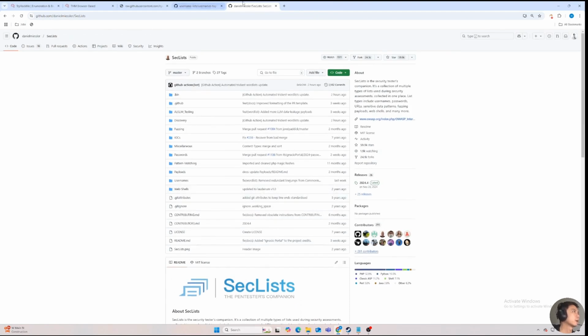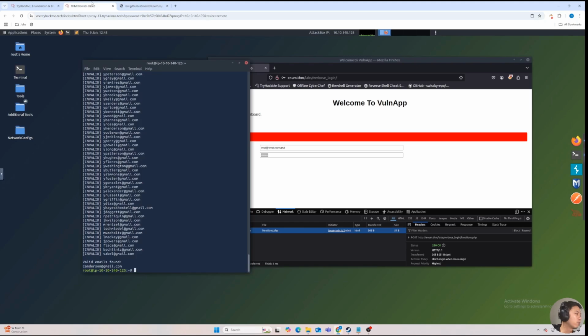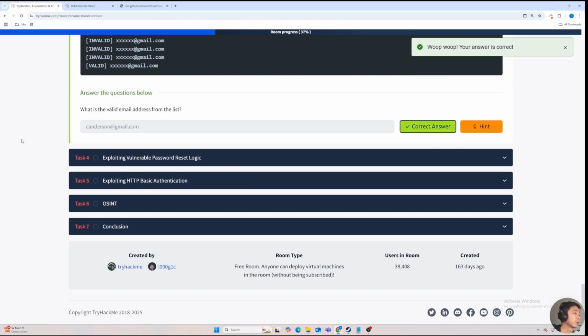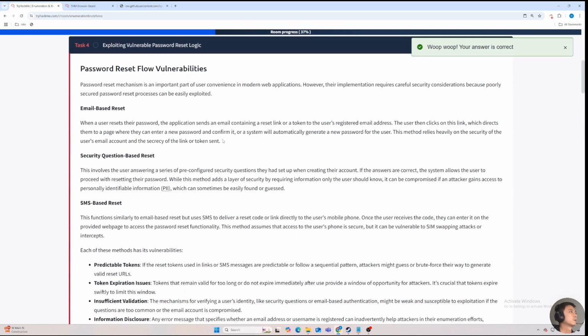All right, let's go back. And we found a valid email address, Kennison@gmail.com. All right, moving on next. Exploring vulnerable password reset routing. The password reset flow of vulnerabilities. Password reset mechanism is an important part of user convenience in modern web applications. However, their implementation requires careful security considerations because poorly secured password reset processes can easily be exploited.